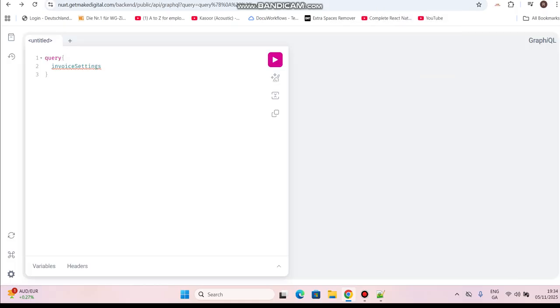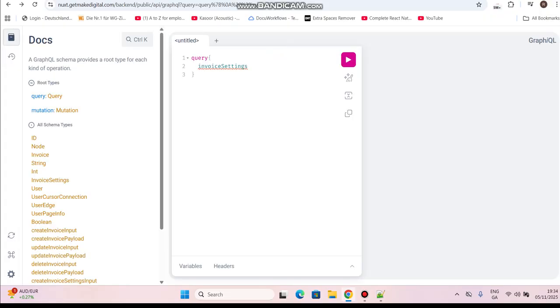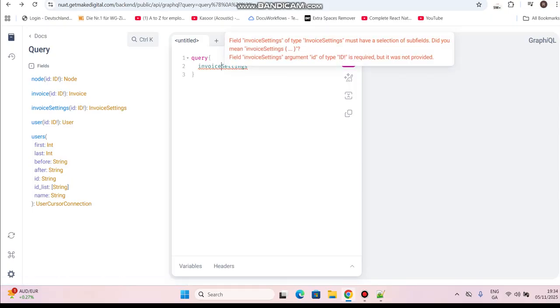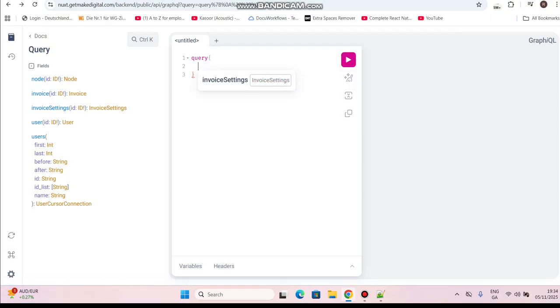You can see in my API platform, if I reload this page and go to query, I have invoice settings query here. I'm not going to do invoice settings first. Let me do user first. So let's get user. User will also take an ID. So this is the single query. This is not a query collection.